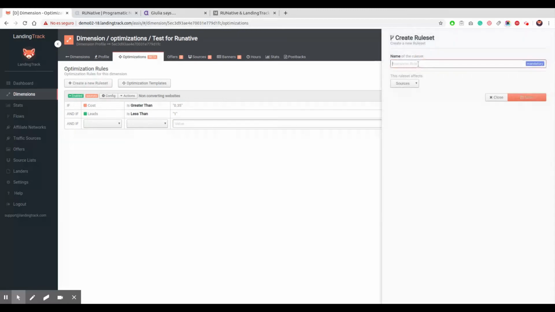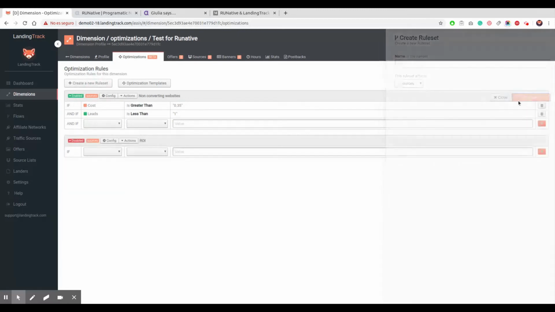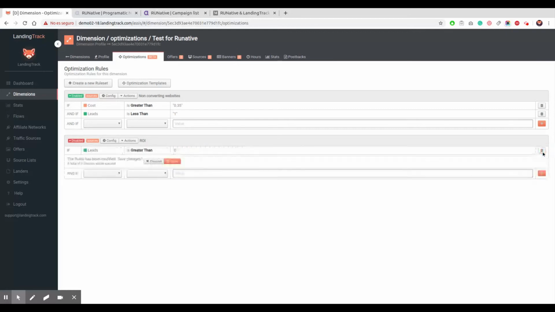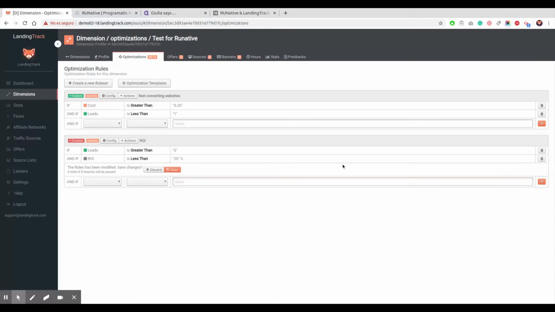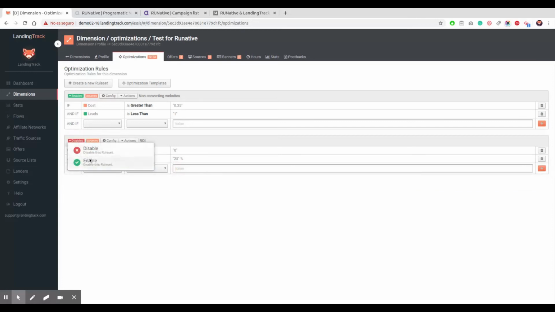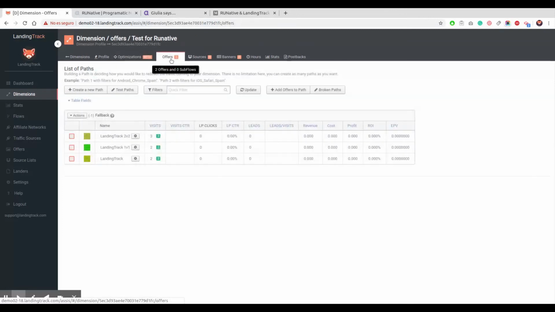So we're gonna keep another one for the source, and in case that we make 1 conversion, so if leads are greater than 0, we all know that it's at least 1, and the next one will be the ROI. It's less than 25%. Then we saved. So whatever is below, then we activate. Whatever is below 25% of the ROI for that website ID, it will be blocked automatically. Then we check the offers.